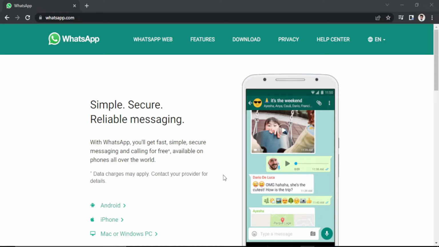In this video, I will show you how you can use your WhatsApp on your PCs. So I will be showing you two ways to use WhatsApp on your PC. The timestamps will be in the description for you to navigate. So first, let's see the easiest way to use WhatsApp on your PC.